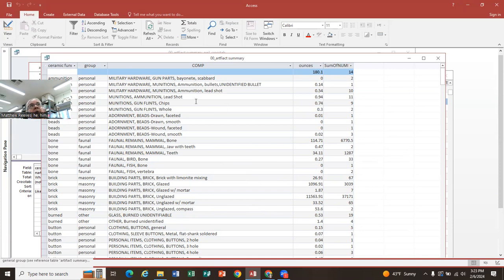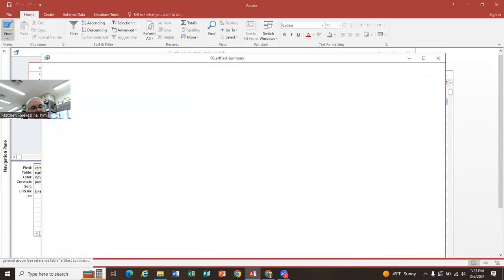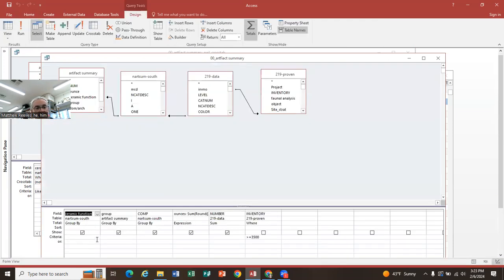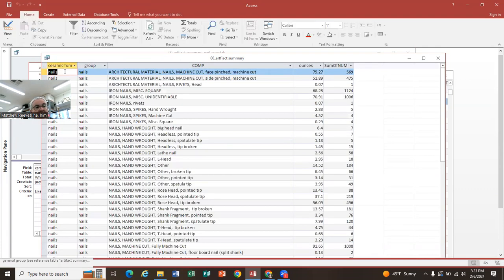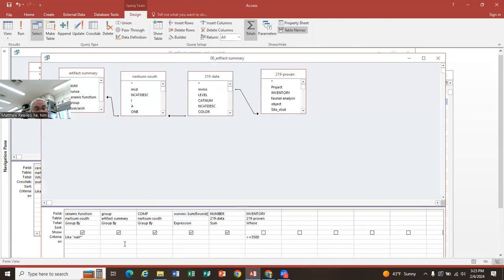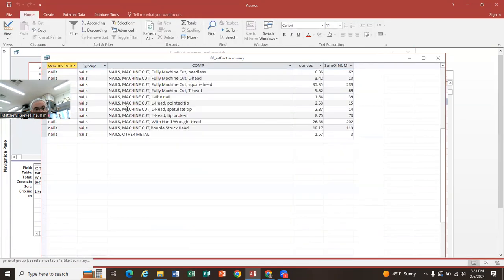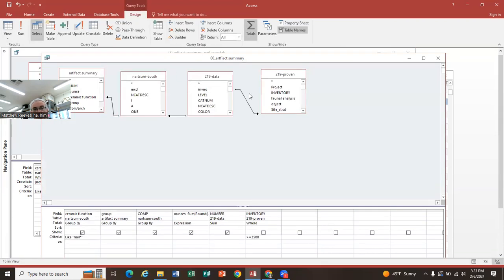So for partially burned nails, how do we change the criterion here to get to nails? It seems like you wanted to type under ceramic. Under ceramic function, exactly. Oh, it's both, nails and nails. Cool. That's getting us all the different types of nails, and then we just put in the condition field.